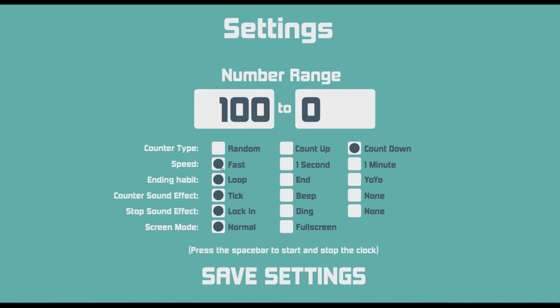Again, speed: fast is 1/100 of a second, so it flies through them; then 1 second, and then 1 minute in between every count that you do.